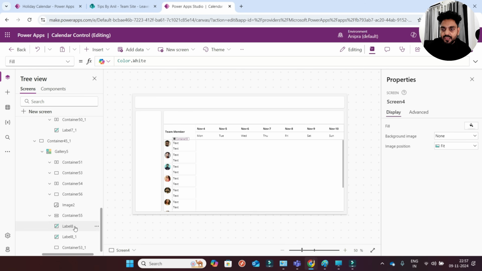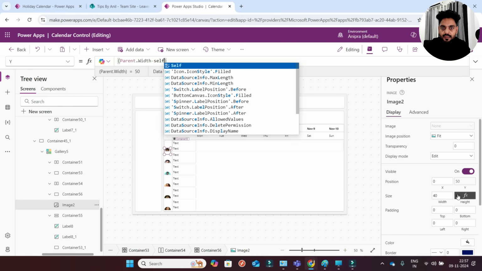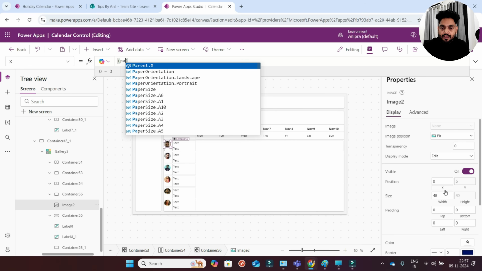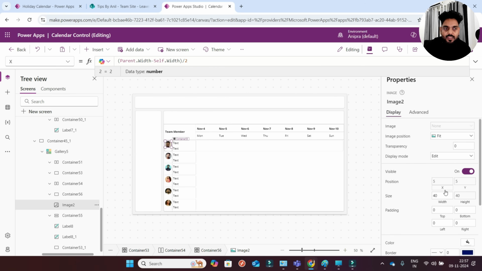Okay, and one more thing that I can do, y I can make it parent dot width minus self dot width divided by 2. Okay, and x I can make parent dot width minus self dot width divided by 2. So this basically will be a height. I'm sorry. Okay, so this will be into the center now.